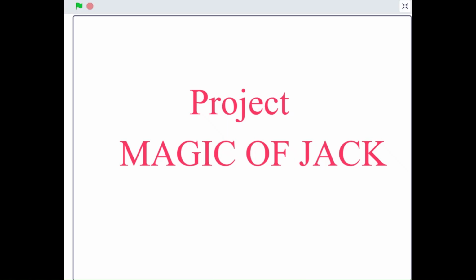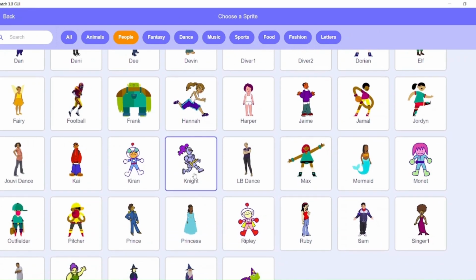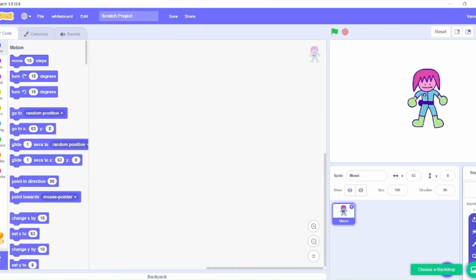Great! Now let's explore the magic of Jack. In this Scratch project, we'll follow Jack, our character in a spaceship, as he embarks on an exciting journey of size changing and color transformation. First, let's set the stage. We select the Jack sprite from the sprite list and choose a fascinating spaceship backdrop.